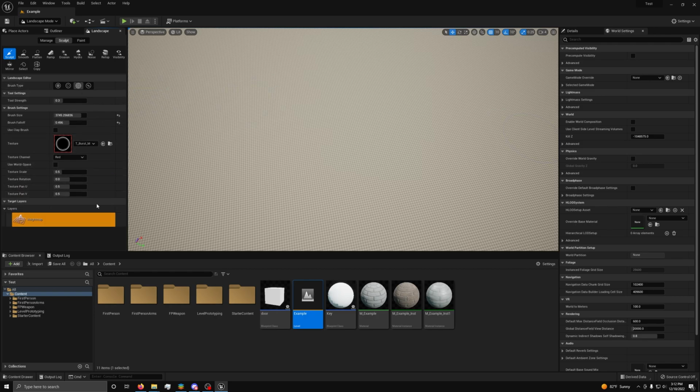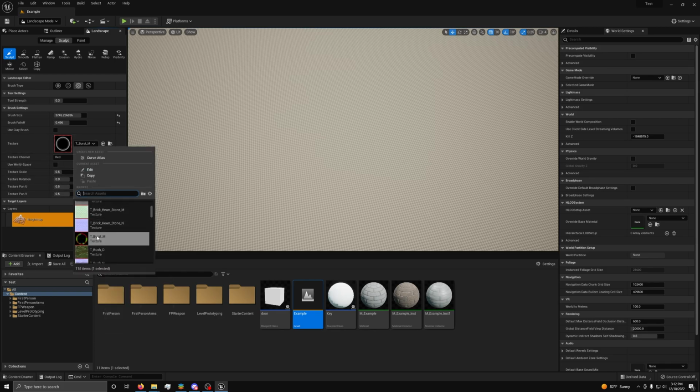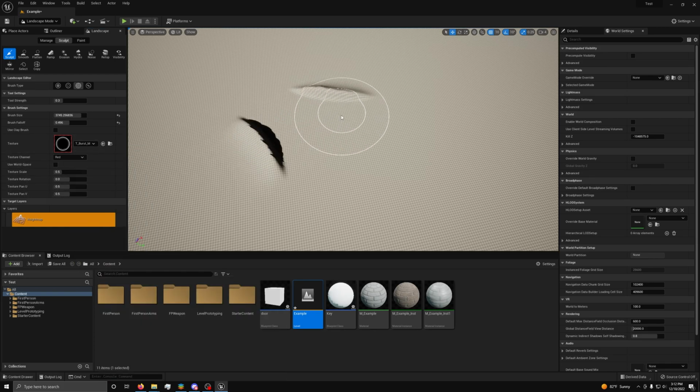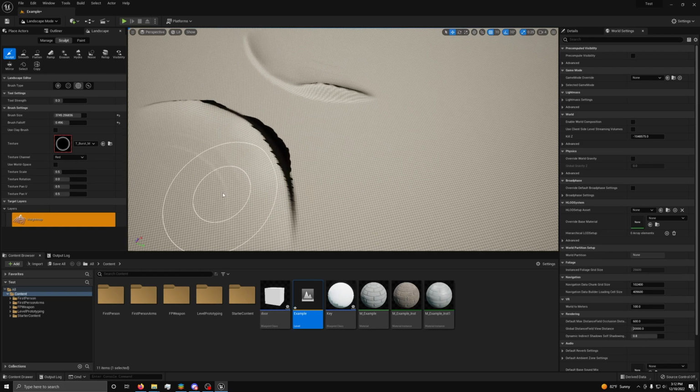Pattern. The pattern brush allows you to use an arbitrary shape for the brush by selecting a single color channel from a texture to use as the alpha for the brush. The texture pattern is tiled as the brush is painted. For example, if I use this, it would tile that across the landscape.